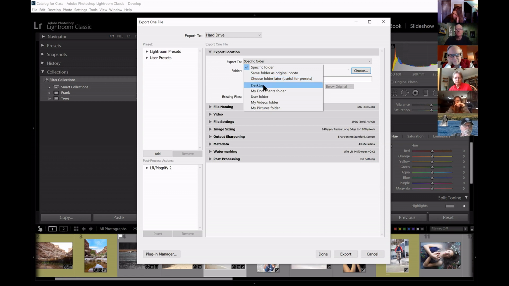And then here are some other standard locations that will be different on a PC and a Mac. The desktop, your documents folder, your user folder, the user folder is a PC thing. What do you Mac folks have starting at desktop going down? Specific folder, same folder as original, choose folder later, desktop, documents folder, home folder, movies folder, pictures folder. Is that pretty much everybody on the Mac side? Same. Okay. So those are your choices.